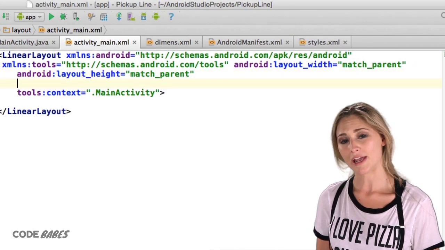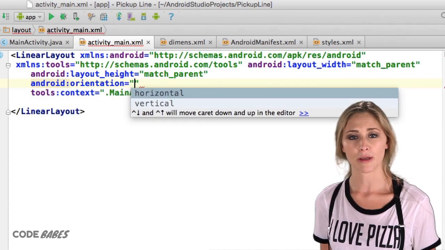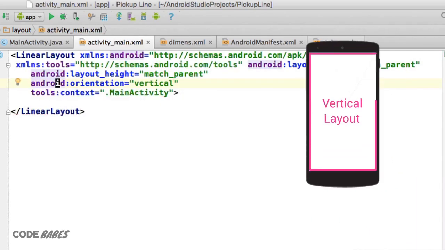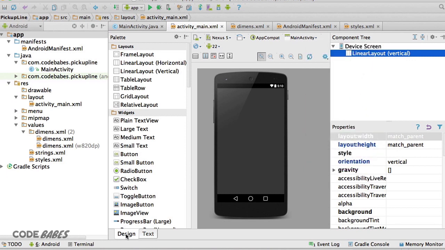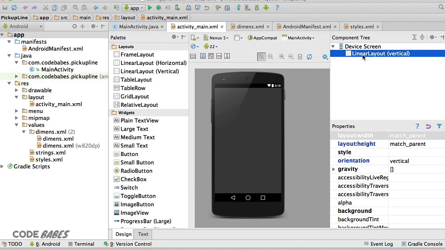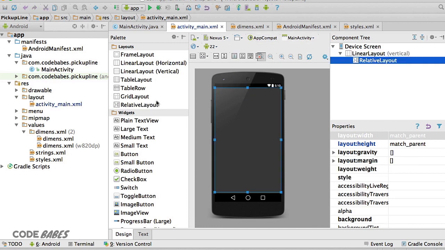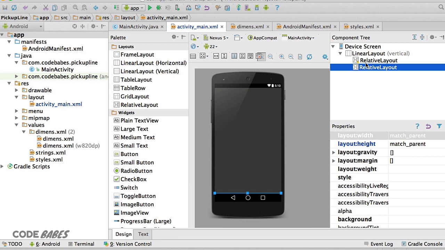Next, we'll add the attribute android:orientation vertical to make whatever we put into this layout arrange itself vertically. Look back at the design view and we'll see the padding is gone. Let's split this vertical layout into two halves by adding two relative layouts. Select relative layout, then mouse over linear layout on the component tree and click to add it. You don't need to drag, but you can. Do it one more time for the second half.